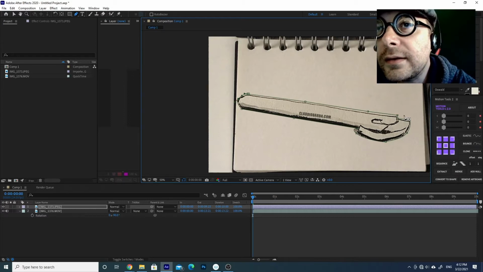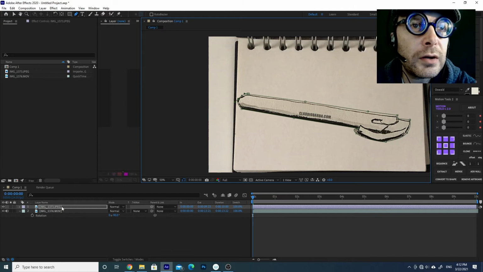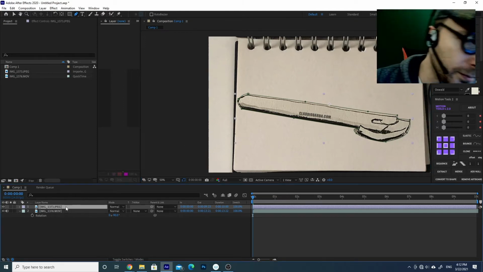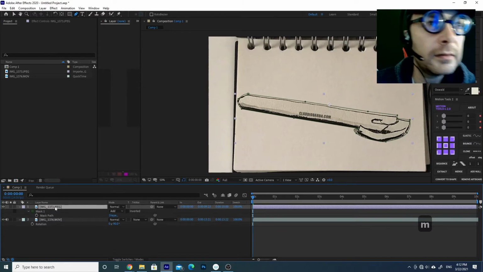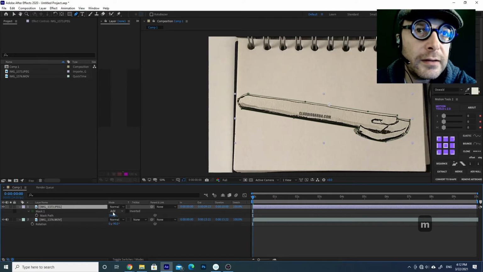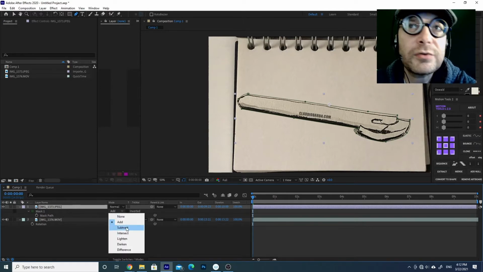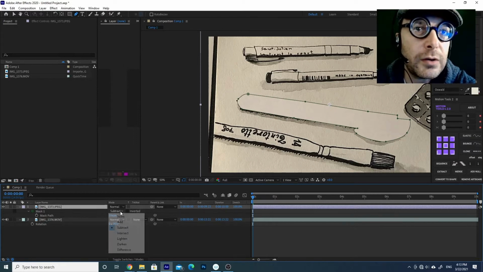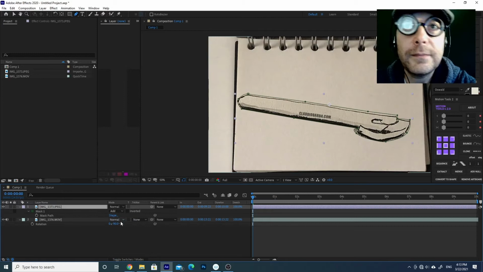Now you see that the filter is applied directly. If you don't have this situation, maybe just have a look. If you select the layer here and you press M, you see that here Mask 1 is the mask that we have just created. It should be in Add mode. If you do Subtract, it's going to do the contrary, just subtracting the mask. But what you want to do is keep Add on here.